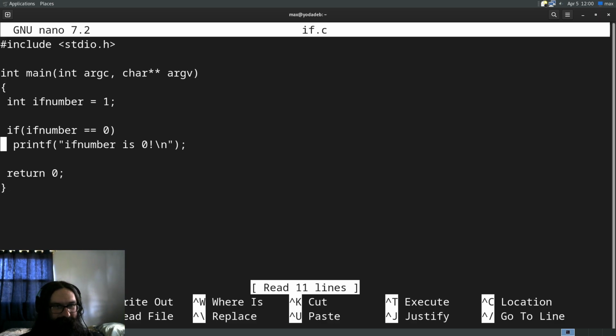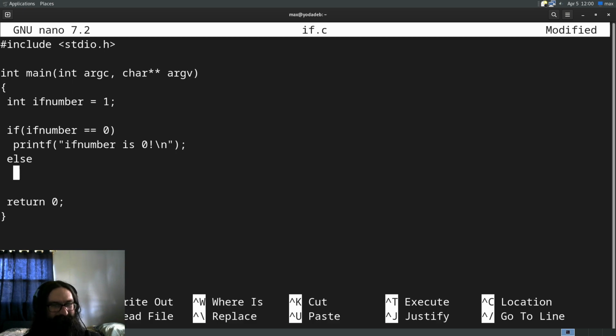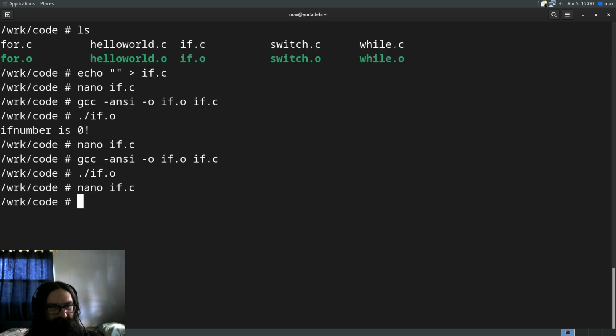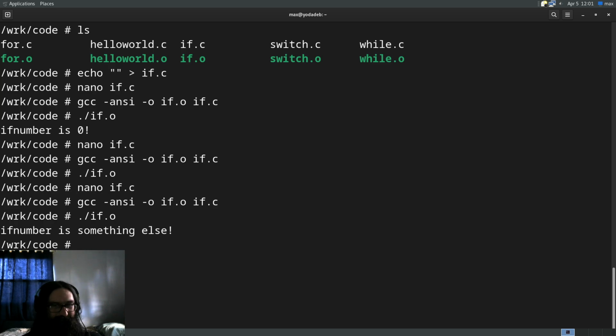We can get a little more advanced with this. There is an else to go with your if. Else, ooh, haha. Anything in the else block will execute if the associated if was false. Imagine that. Printf. If number is something else. And if we recompile and execute again, it will acknowledge that our if number is not 0. Look at that.